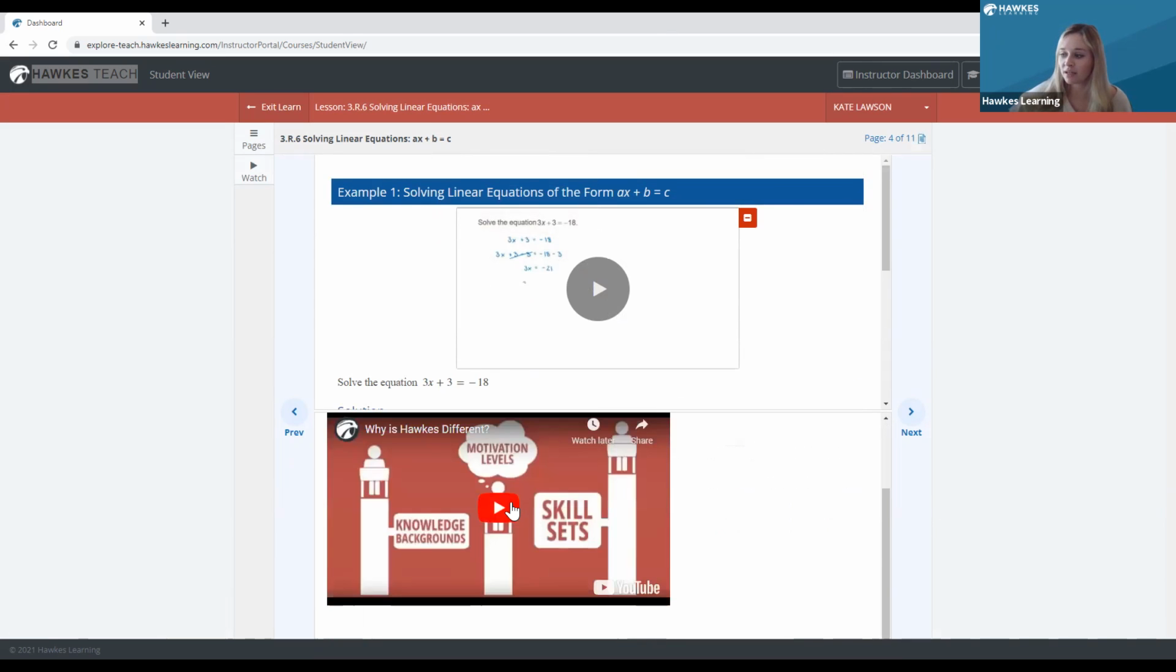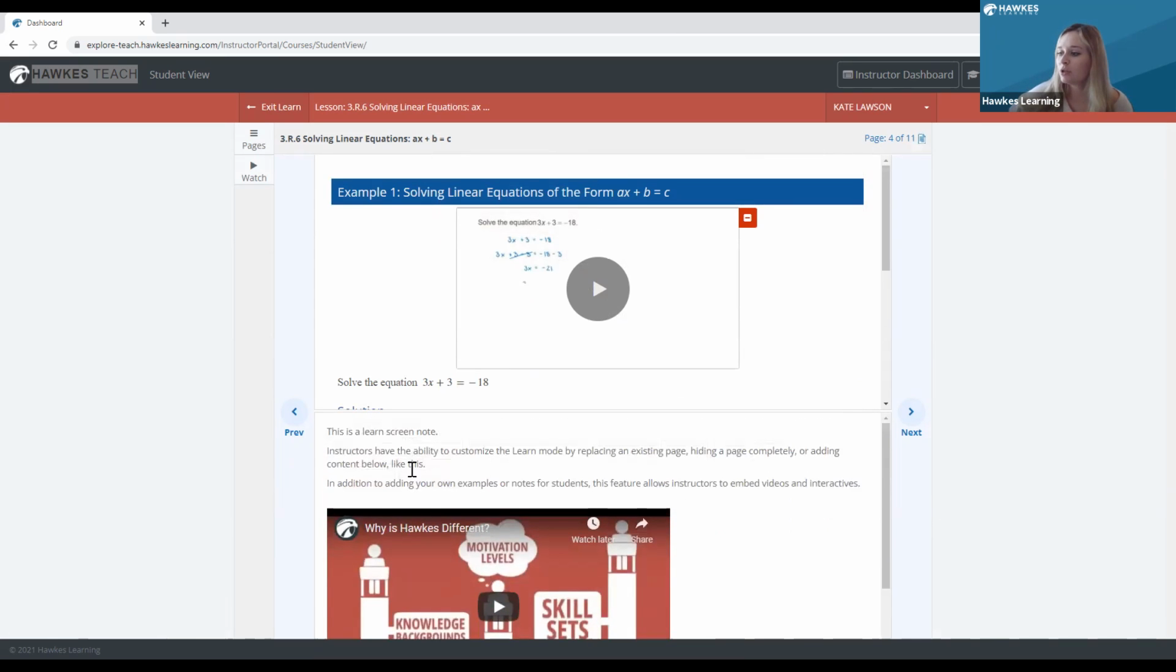So you can do what we've done here and embed a video, you can embed some PowerPoint slides, or you can make your note as simple as, hey, know how to work out this problem above, because you're going to see this on your test. Really, whatever you want your students to know, you can add within the Learn Screen note.